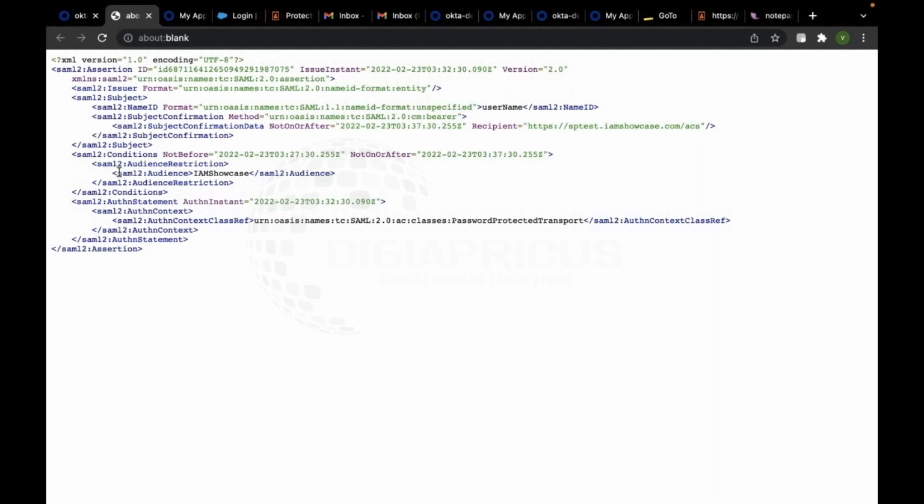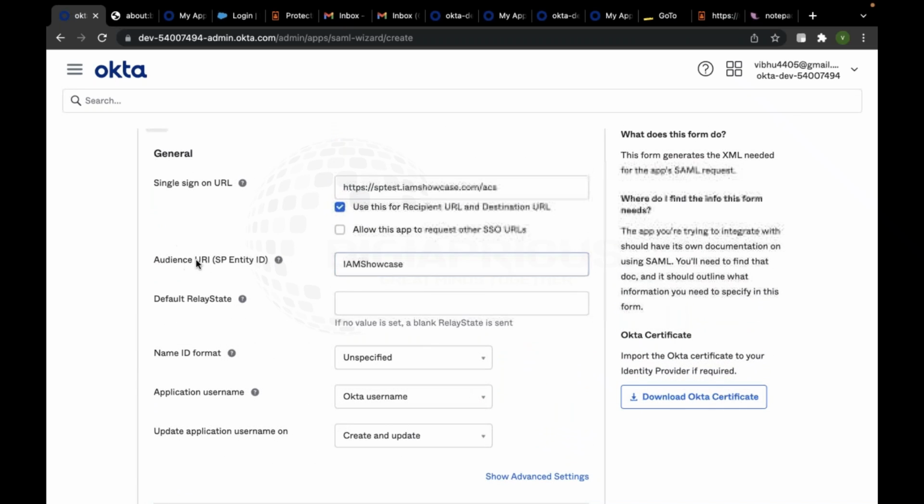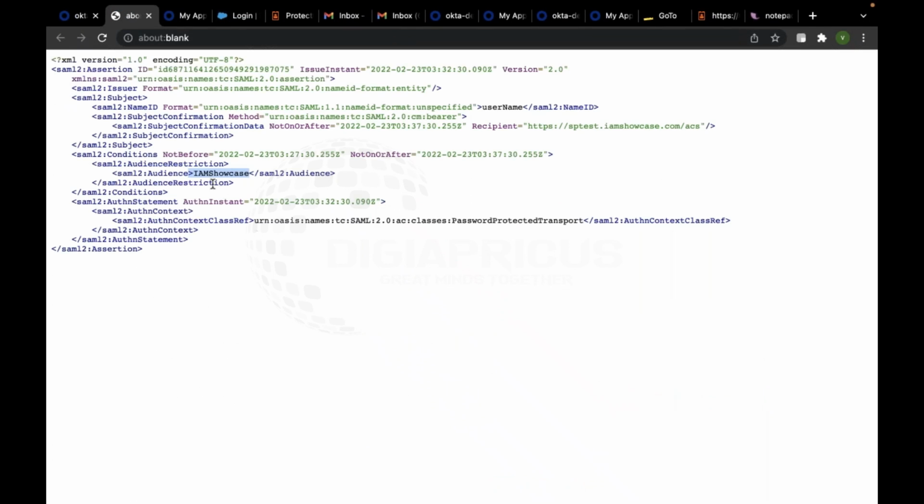So SAML2 audience. So audience is your IAM showcase. If you remember, I did mention that audience URL or entity ID is something unique. Like, IDP needs to understand, I need to restrict the access of this application to this particular audience. So that's what the assertion is saying, that IAM showcase, and then at what point of time the authentication instant will happen, till when it is valid, and stuff like that is something this assertion contains.